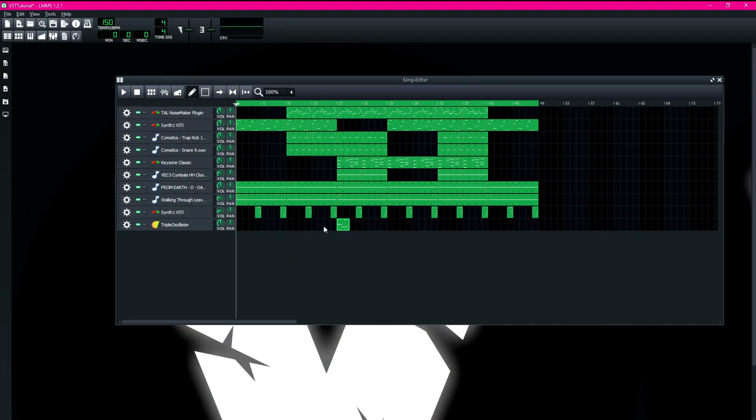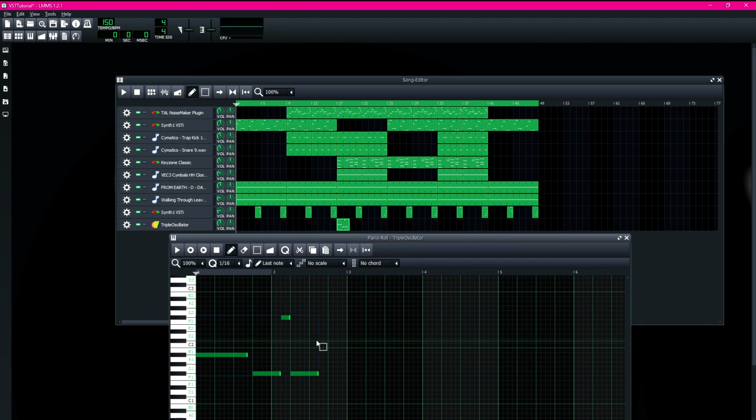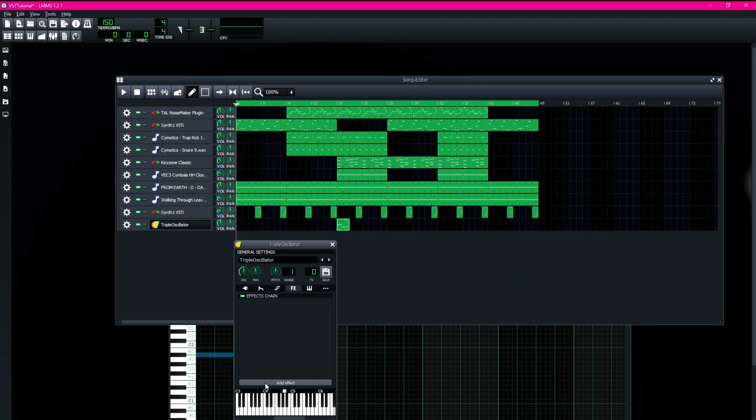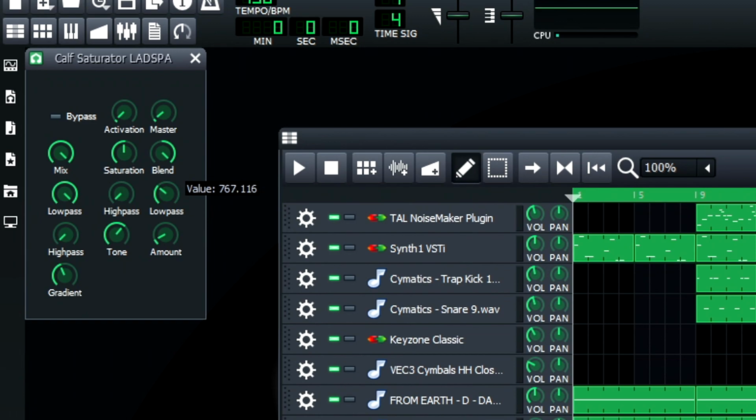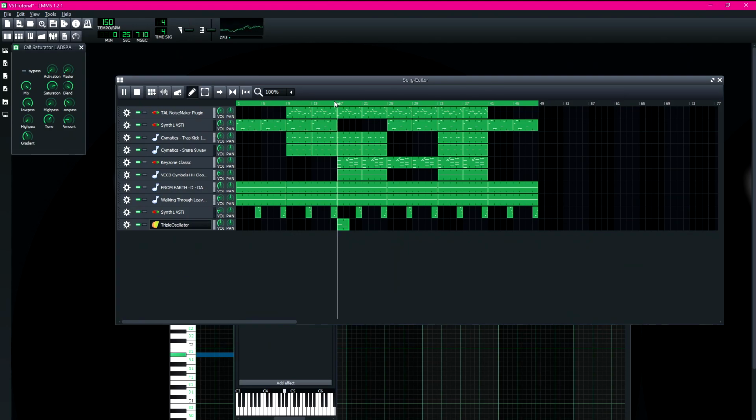So I've just done a little bit in the piano roll so we have a little bit of sound to work with. So here we're going to add some distortion. I'm going to add a Calf Saturator here, and we're going to low pass it down a bit, turn the amount up, and let's have a listen to how it sounds currently.